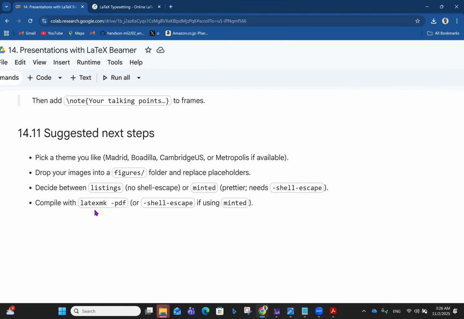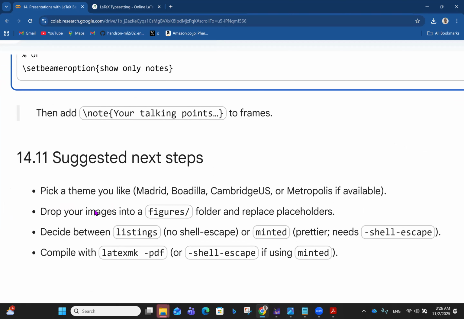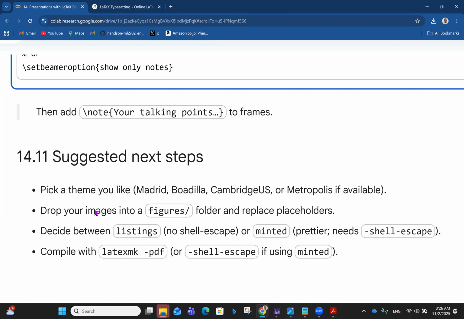Then suggested next steps. Now you can pick a theme you like: Madrid, Boadilla, Cambridge US, or Metropolis if available. Drop your images into a figures folder and replace placeholders. Decide between listings, no shell escape, or minted, prettier, which needs shell escape. So if you want to use minted, you need shell escape. Compile with latexmk PDF, or shell escape if using minted. Okay, so let's go for that now.